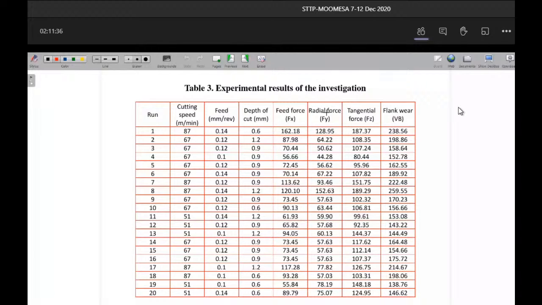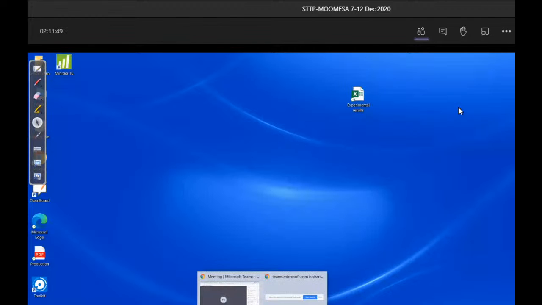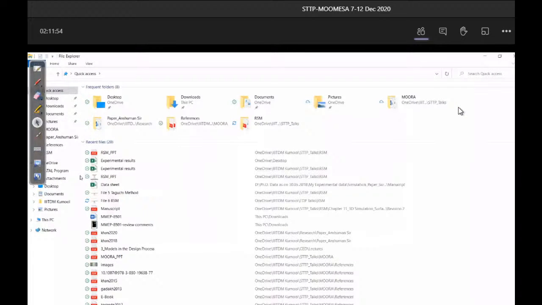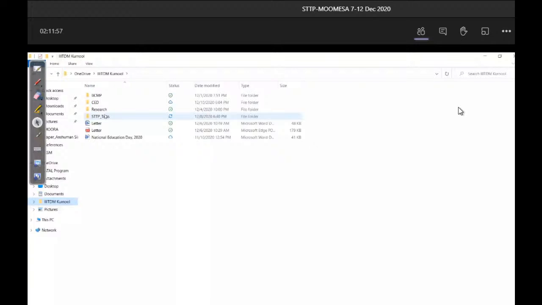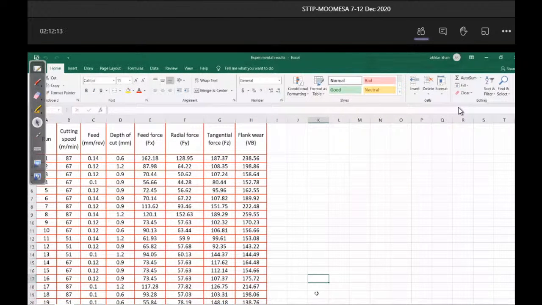After the experimentation you will get this table. Now for analysis, again you have to go to RSM. Let me take you there again. Let me first open that table, the experimental results. This is the experimental result table. The other way you can do it is to copy all 3 inputs and whichever output you want to analyze first, and open your Minitab.